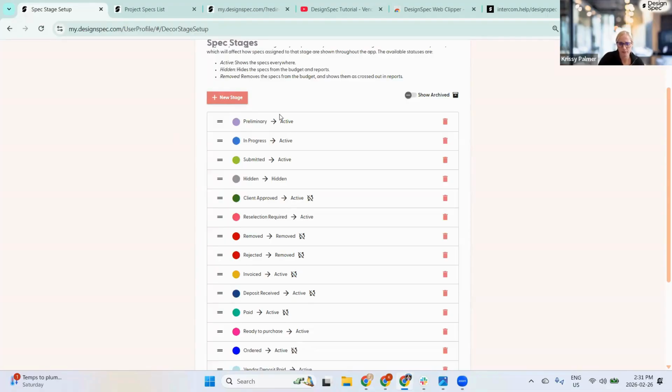You're also going to see that beside each stage is a status. This status represents where the item is going to show within your project. Active just means it's going to show everywhere, from your specification tab to your budget, to your reports, to procurement. However, you can show it as being removed. That status will show it in your specs tab and in your reports, but not in your budget, and all the information will be crossed off so that you can indicate it's no longer active.